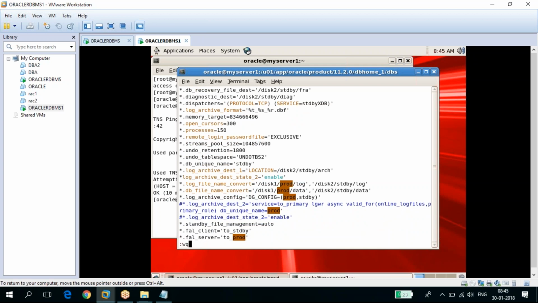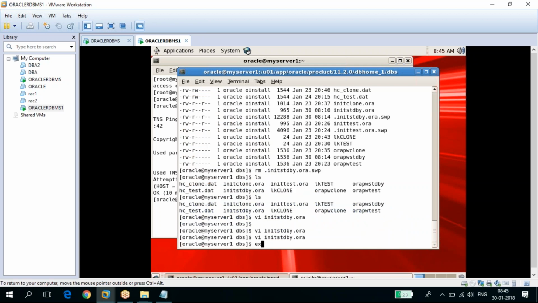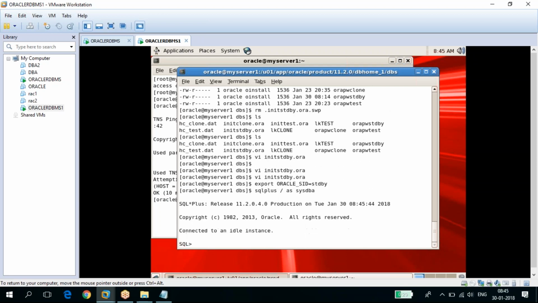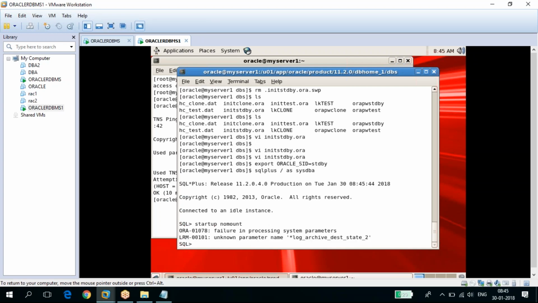Now save this file. Export ORACLE_SID equal to stdby, sqlplus. Now startup nomount. Error on parameter log_archive_dest_2.